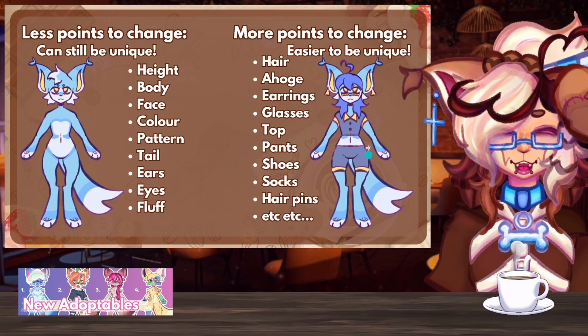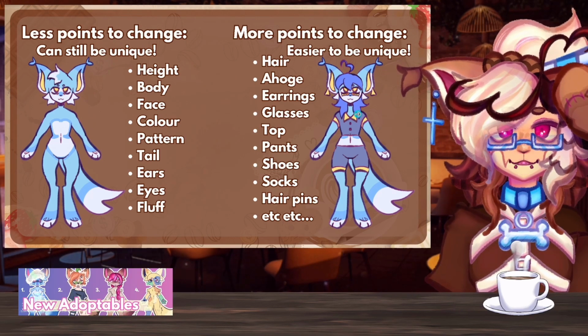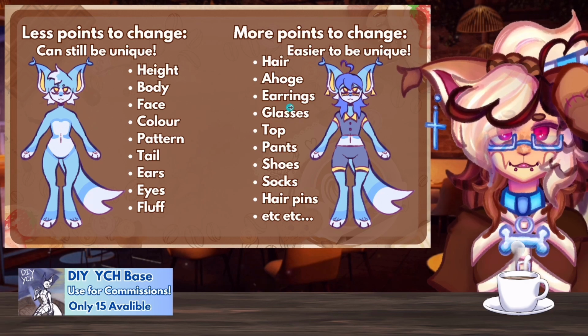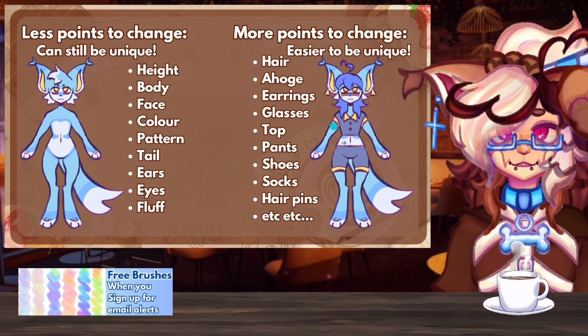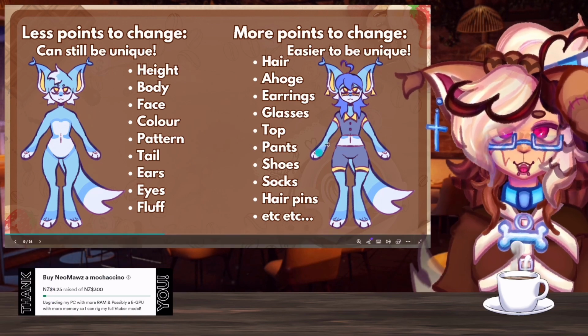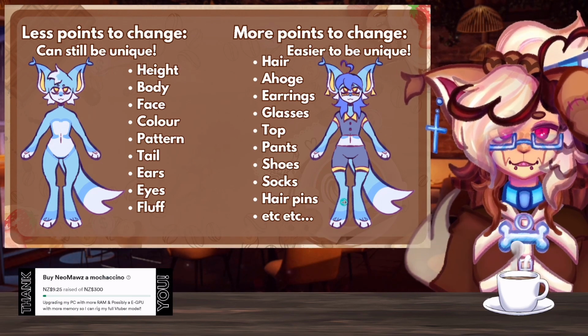Versus with a more humanoid design, you suddenly have a lot more to work with. You can experiment with different hairstyles and colours, different accessories like jewellery or glasses, of course the clothing, and other things like socks, arm warmers, leg warmers, shoes, hairpins, etc, etc.